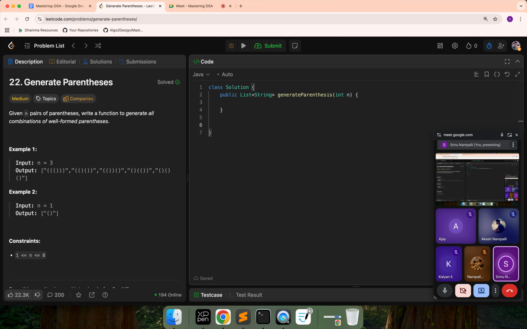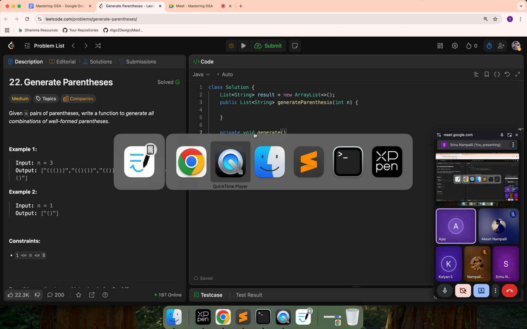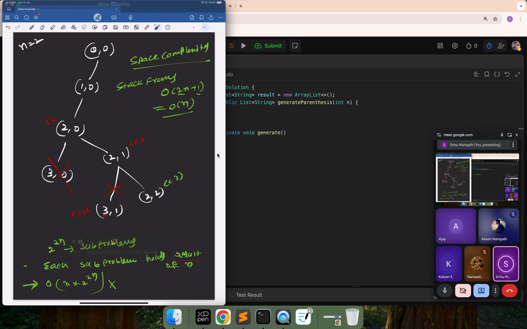So what are the parameters it needs? Tell me please. You have private. What I will do, list of strings, you can take it as result, new array list. Okay, so private index, why, where do you find the index? Do you have array here? Okay, so one is for sure, so we need an n value. What else?